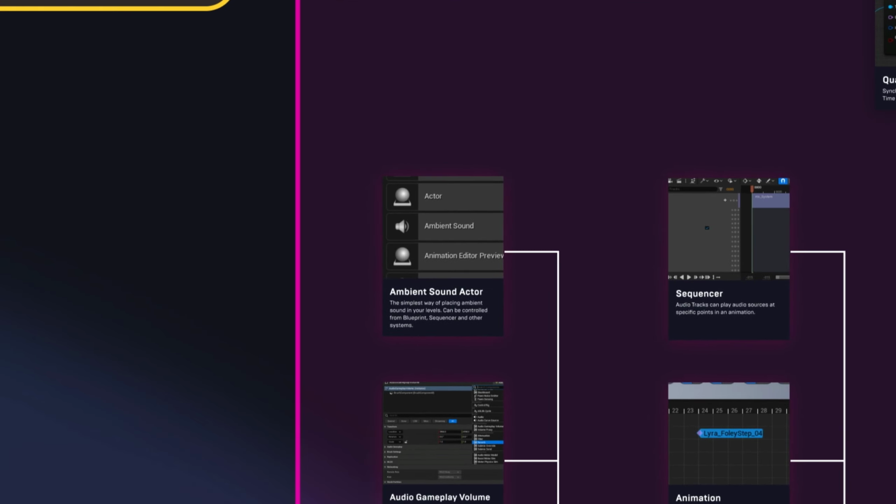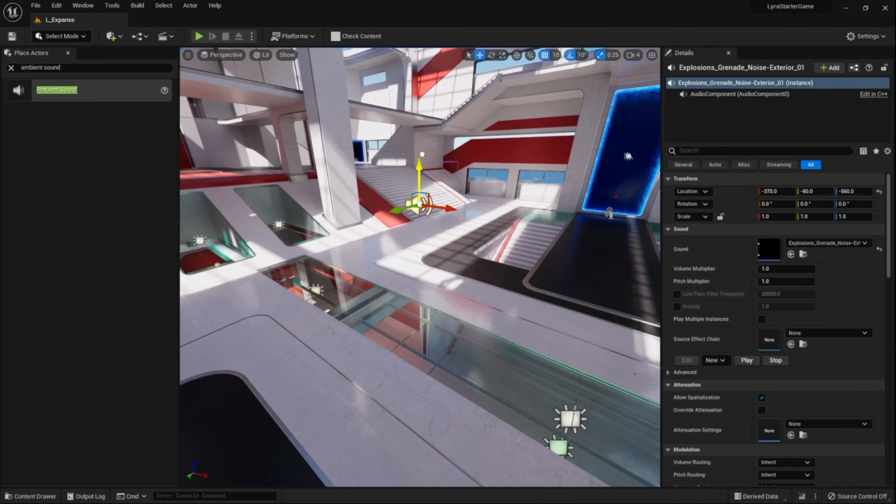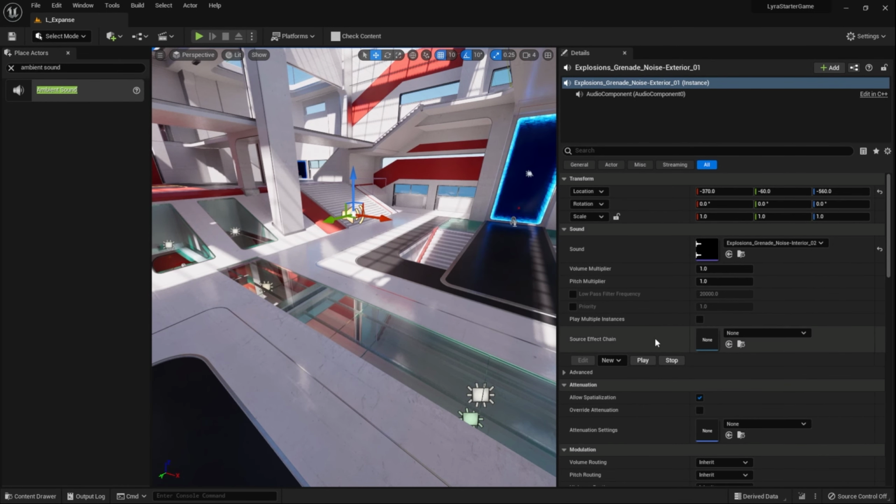The ambient sound actor is the easiest way to play sound in your level. Just drag and drop one of these and point it to the right source asset. You can easily control these actors' properties from Sequencer and your level blueprint.